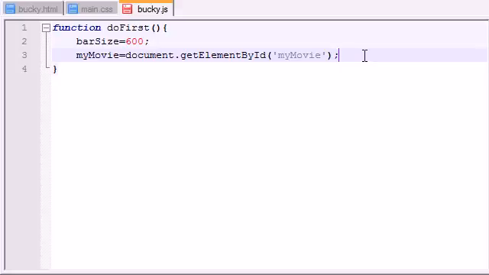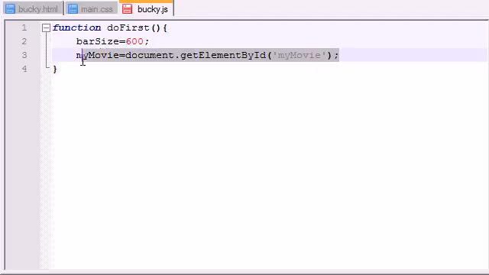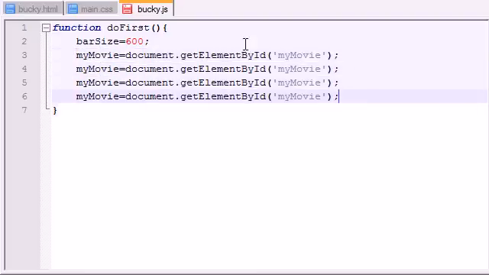So now what we want to do is reference a bunch of different things in JavaScript. We need to reference this play button because we're going to be changing that through JavaScript. We're going to be referencing this default yellow bar and also that blue bar. So all of these things we need to reference in JavaScript. So let's go ahead and copy these. So copy, paste, paste, paste. So we already have the video referenced.